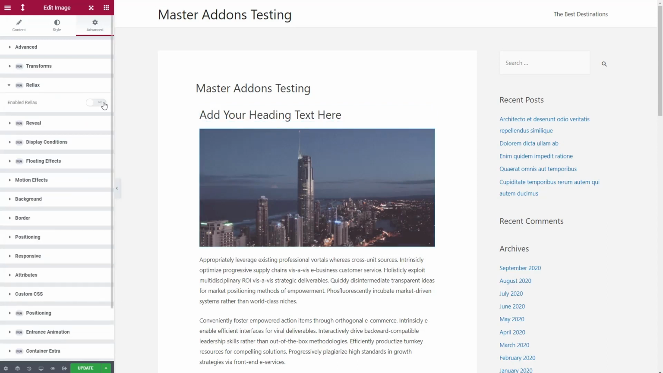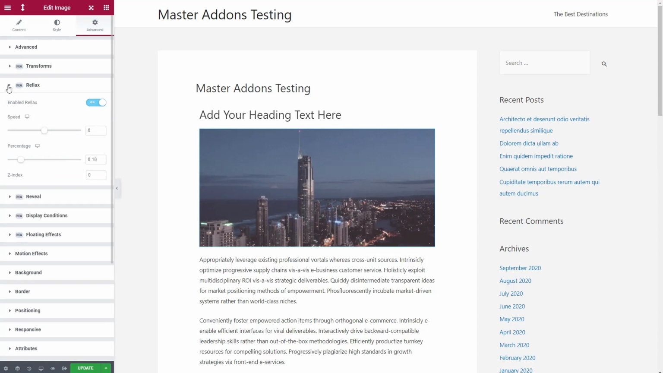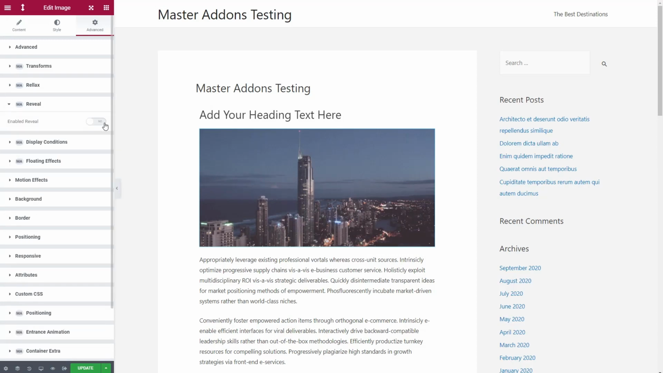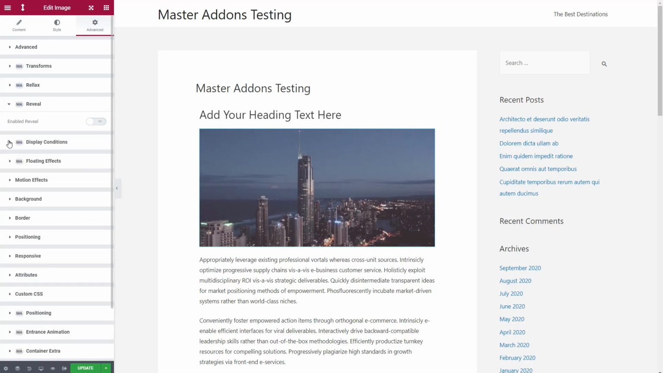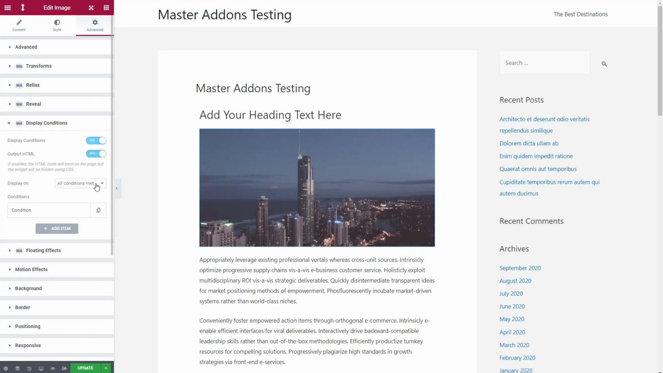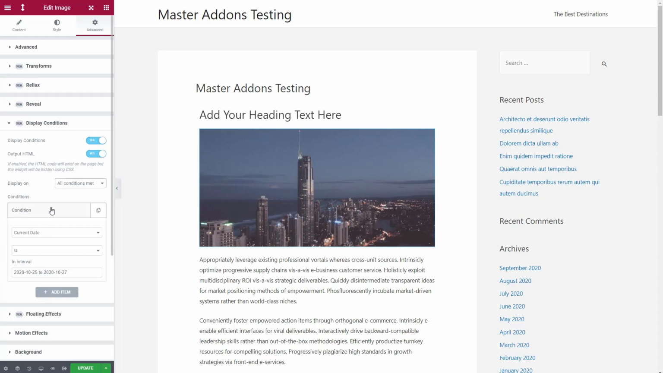There's a relax effect, which is like a parallax for scrolling. There's a reveal effect. There are display conditions, and you have the option for all conditions have to be met or any one is met. And then you have a repeater here with a condition.